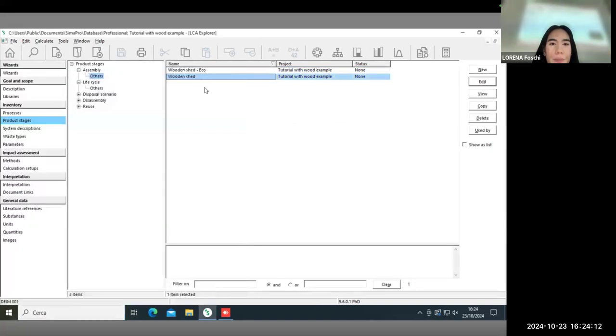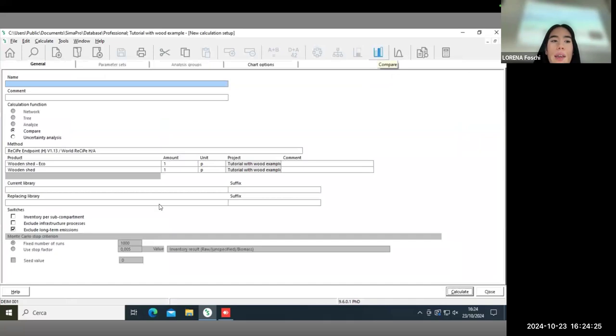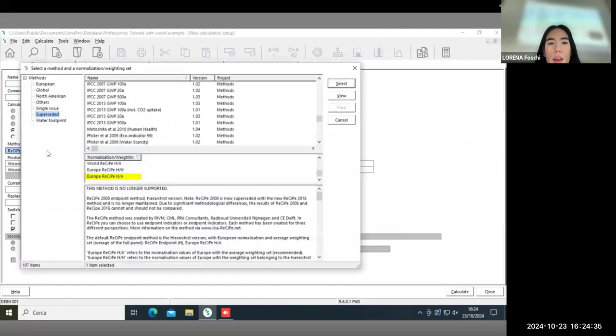That we can select these two. These two assembled products, okay, and compare them. So we can also run a comparison between one ecological shed and one traditional shed with the midpoint.